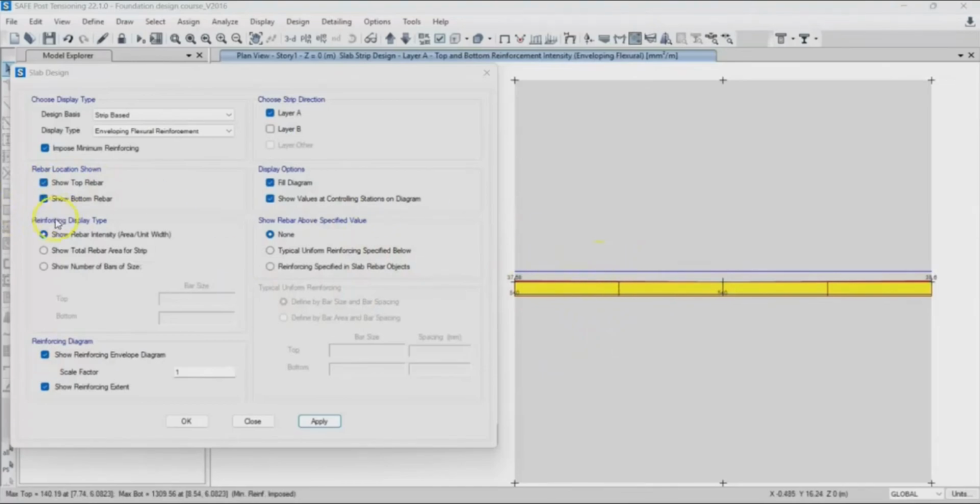If you take a look at this reinforcing display type, you can see this value is being highlighted, right? Show rebar intensity, that is area per unit width. Because of this setting, the number in the center of this diagram, which looks like 540, is not your total area of steel. So don't take this as your total area of steel. Don't make this mistake.